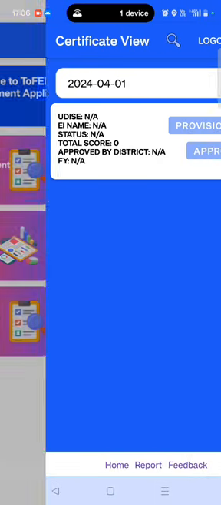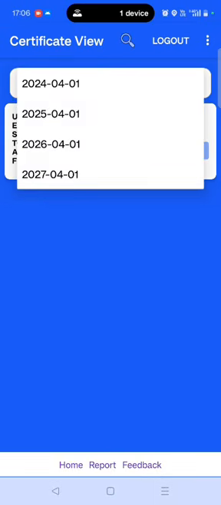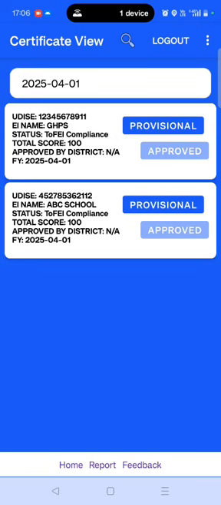Or in the certificate section, if your school's total score is equal to 90 out of 100 during self declaration, then you can download your provisional certificate by clicking on provisional. Or once your submitted information is verified by the district nodal officer or district education officer, then you can also download the approved certificate.